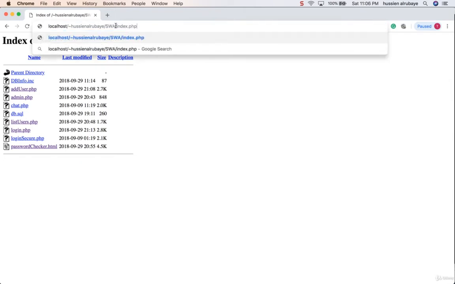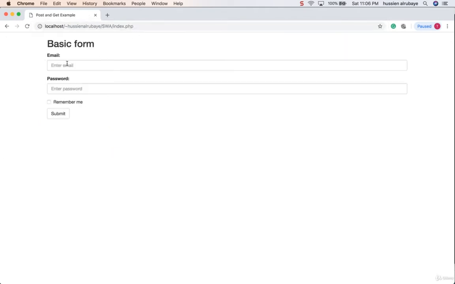If I just browse this page, for sure I should go to SWA index.php. I will not talk about how we set up the PHP server. You should already know how to set up a PHP server, so I expect you already have it set up, PHP, ASP, whatever. Then you request that page. So you see this is the basic page.